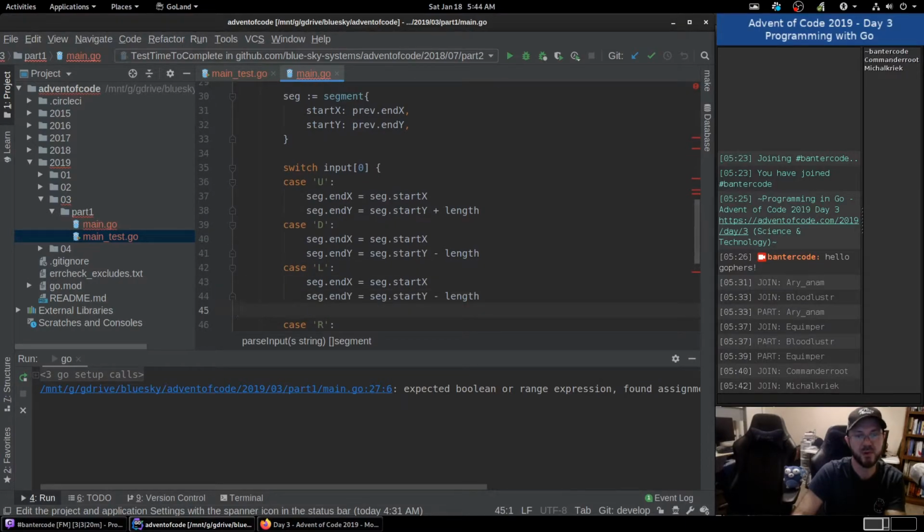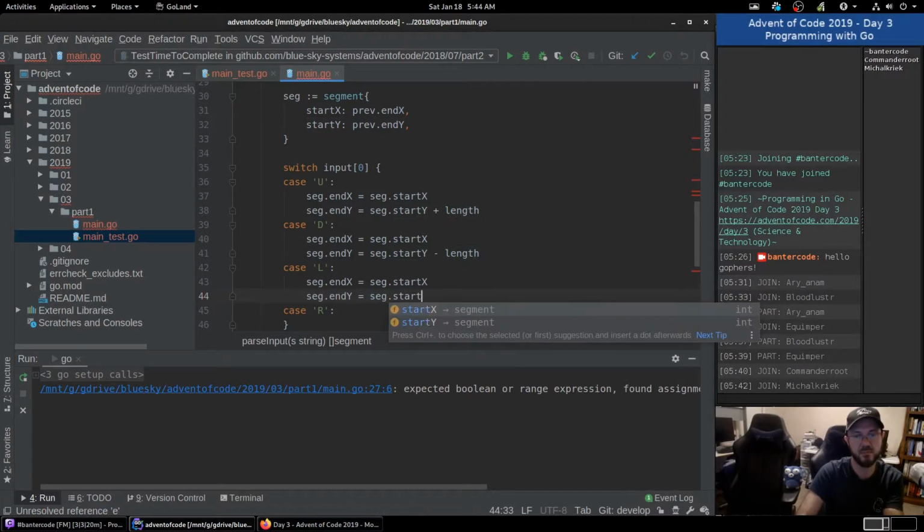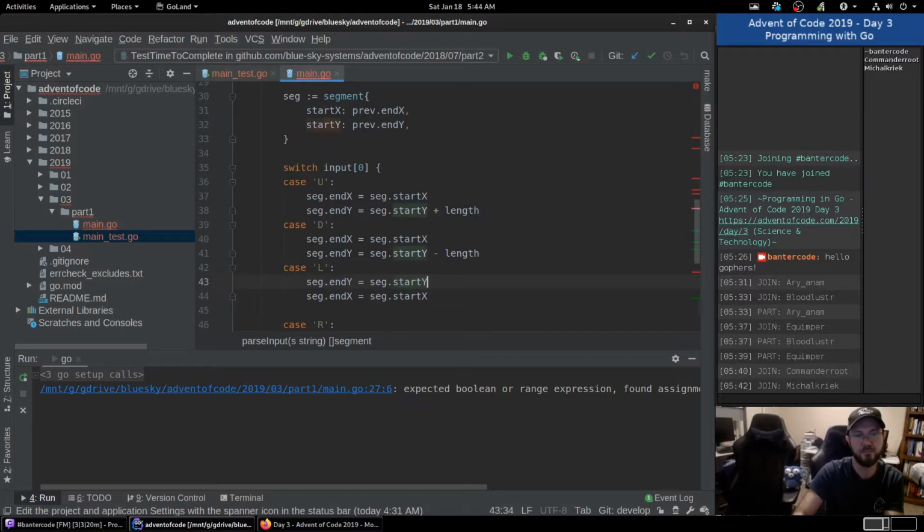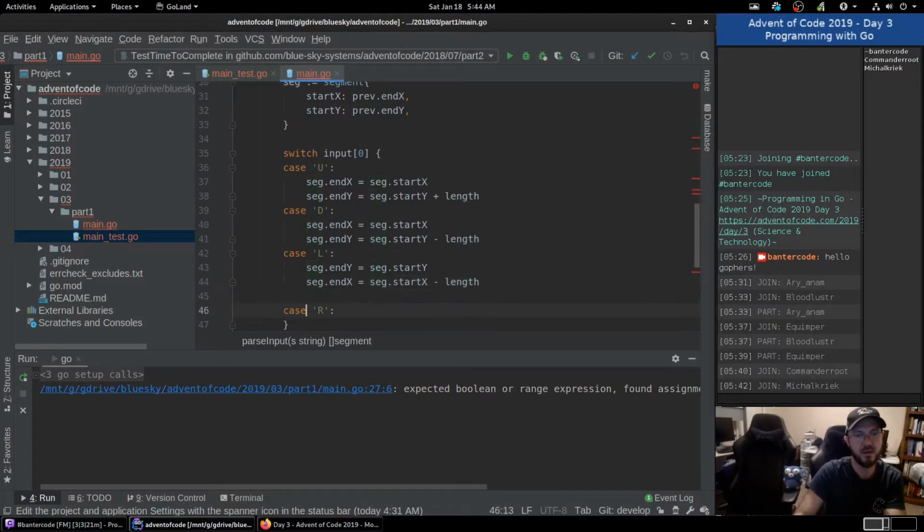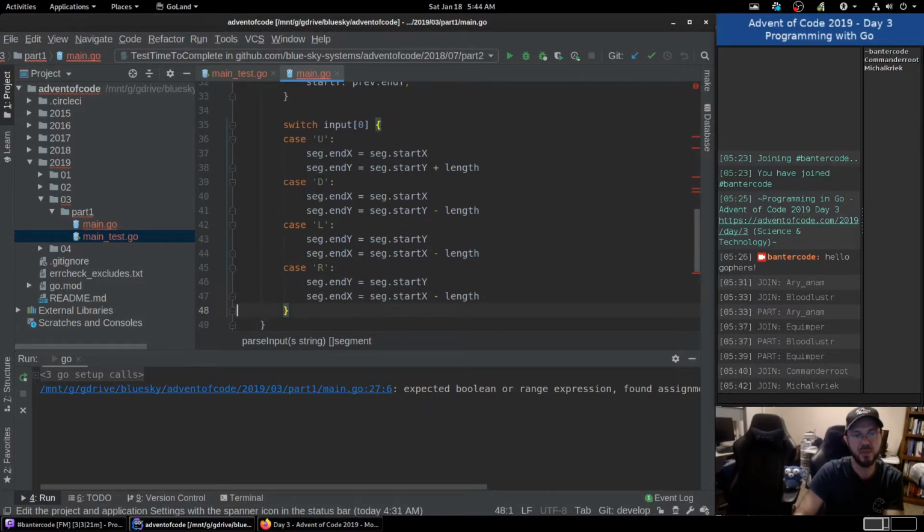All right, and then if we go left, things will be a little bit different. So our end y will now equal our start y, right? And then it'll be our x that'll change. So if we go left, let's say this is minus length, and then going right will be plus length.